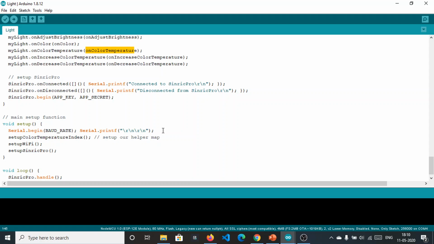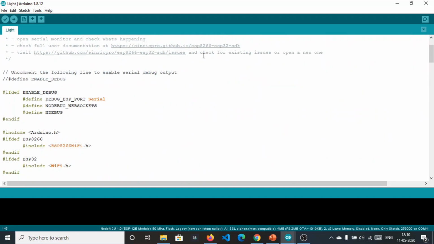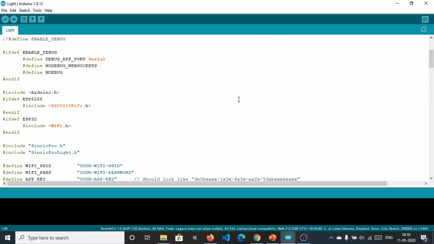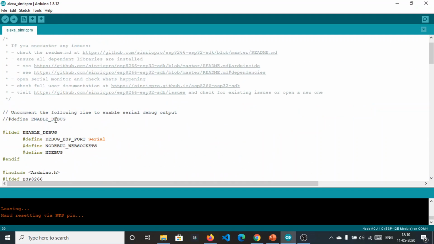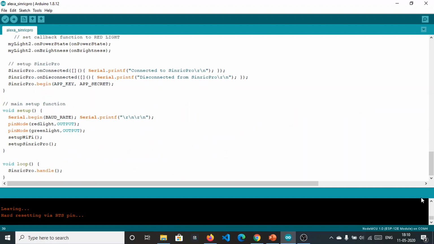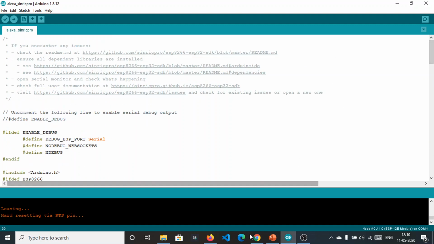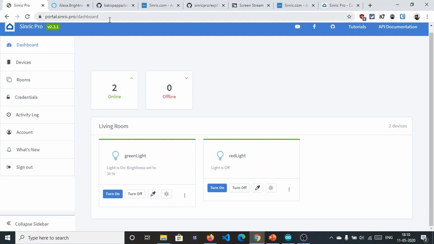Fine. So after deleting this, your sketch will be minimized to this one. This is not very long. I think it's 100 to 120 lines of code, not more than that. And before all these things, you need to set up an account on Synric Pro, portal.synricpro.com. First I need to log out.